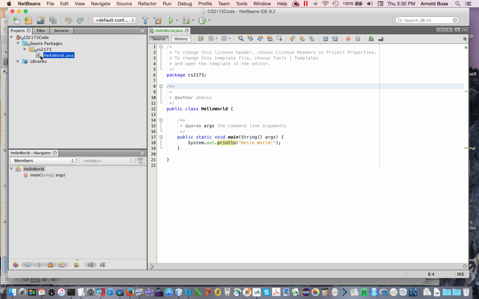One thing to notice is the little green arrow on the icon for Hello World. That indicates that there is a main method and therefore it can be executed directly.